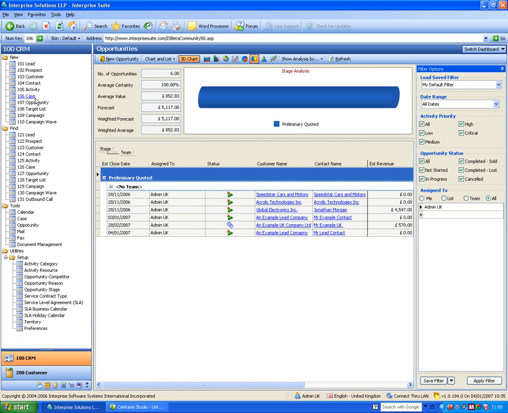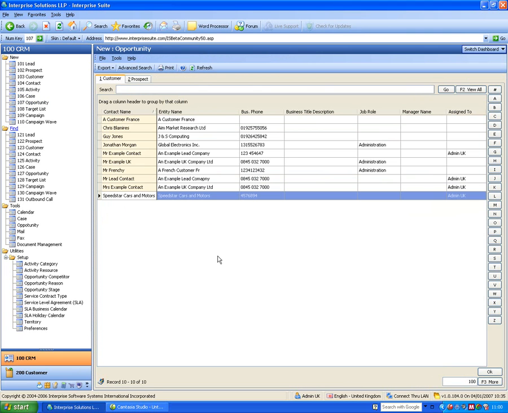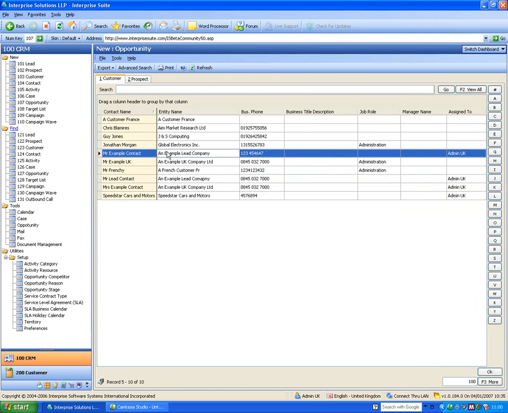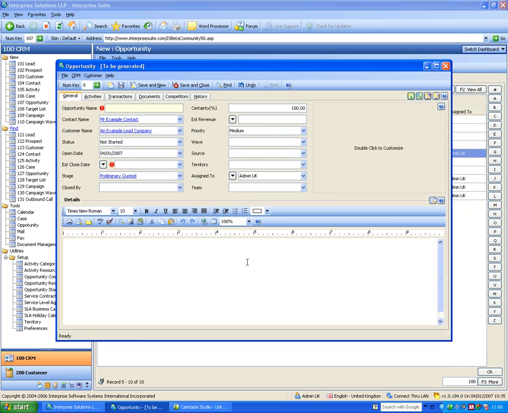Okay, so let's look at a new opportunity. To our lead company here, just example contact. Okay, so opportunity name. We've quoted them for a new network since they've been having so many problems with the old one. Okay, so what's the status? It's either in progress or it's completed. If it's completed, has it been sold or has it been lost? Okay, so this is in progress.